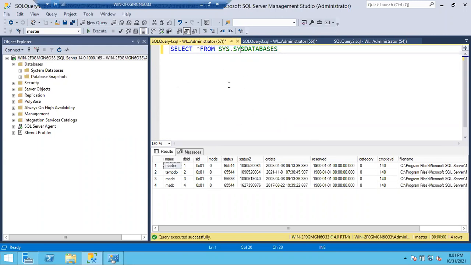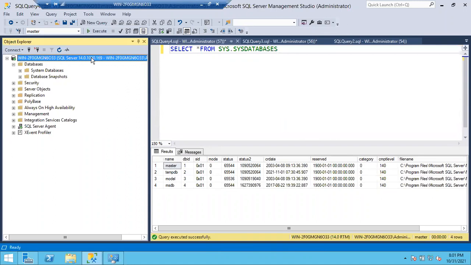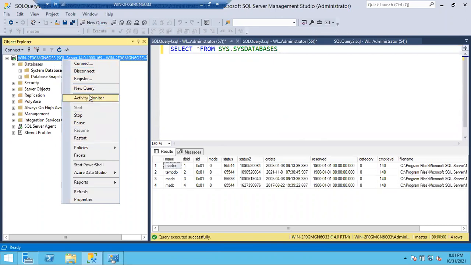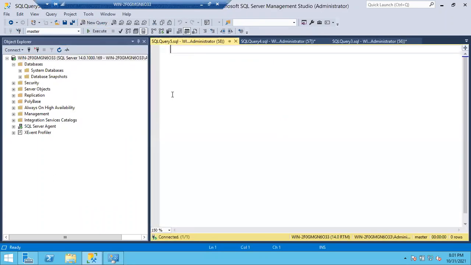And this is your query window. You can open it in three ways. One way is to select this server and choose New Query, and it will open. Or else select the server, right-click, and you can see New Query. Where is it? New Query. Select this, and here also you can open.